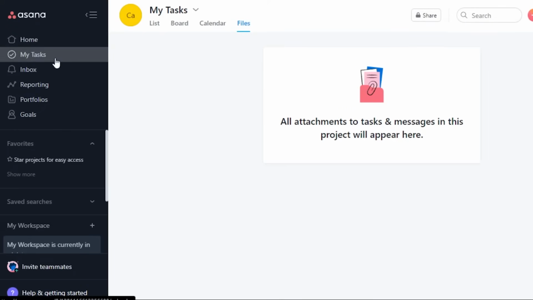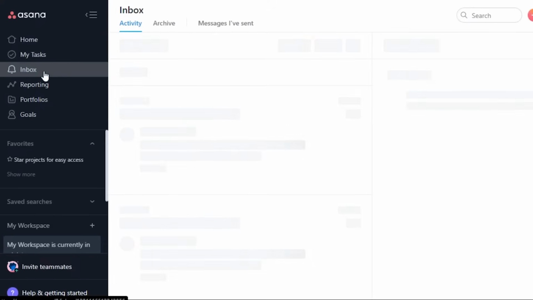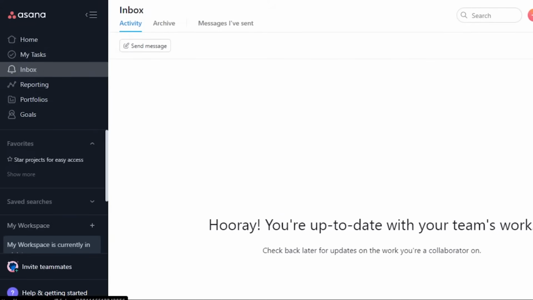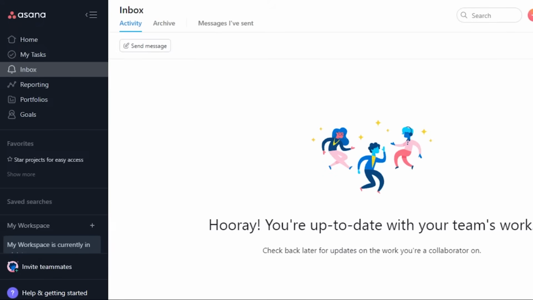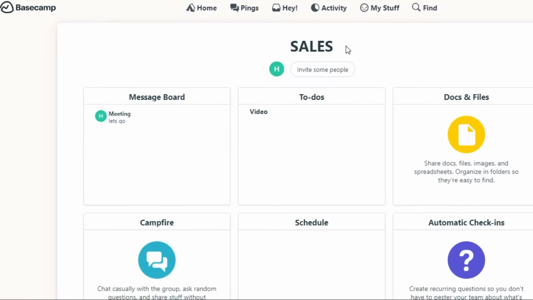When we go to Asana, this is my task. There is also an inbox option on Asana as well. We saw that there was an option which they called campfire. What happens on Basecamp is that this is the message board and this is the campfire. Campfire is your casual group talks, but we don't get that on Asana. Asana is a little more professional project management software. Basecamp is also very professional, but it gives you an overview of working in a fun environment, as if you are in a basecamp and you're doing your work in a basecamp. That's the main concept of Basecamp.